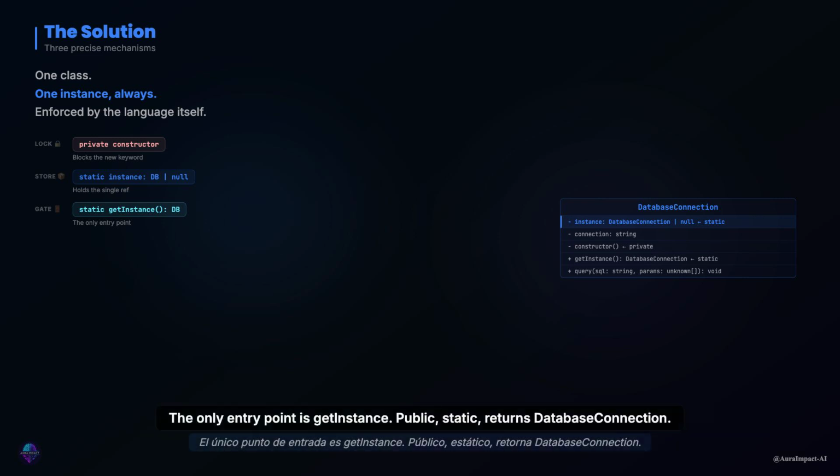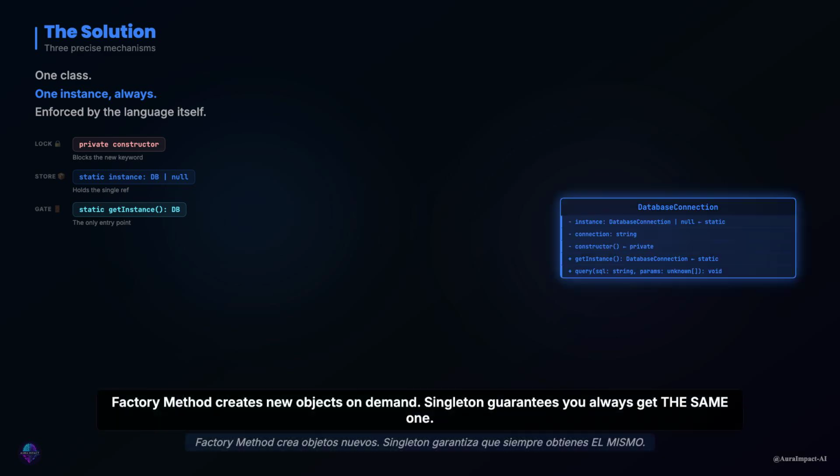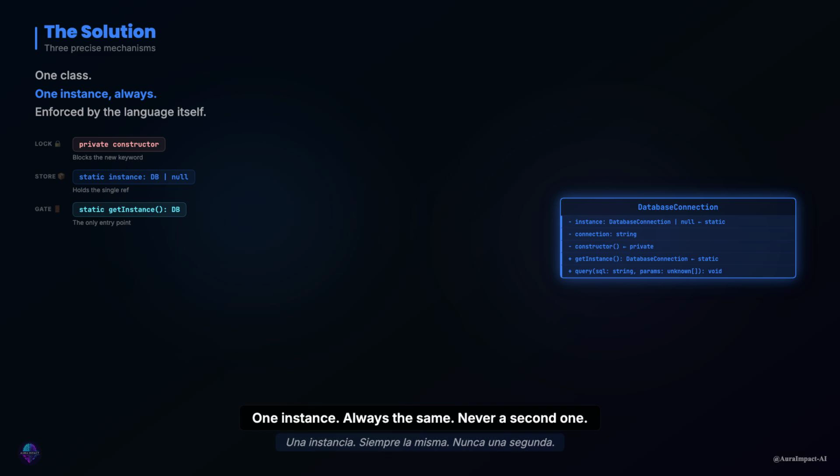The only entry point is getInstance. Public static returns database connection. If instance is null, create it, store it. If it already exists, return the stored reference. Every service, every module always gets the same object, one pool, total control. Factory method creates new objects on demand. Singleton guarantees you always get the same one instance, always the same, never a second one.